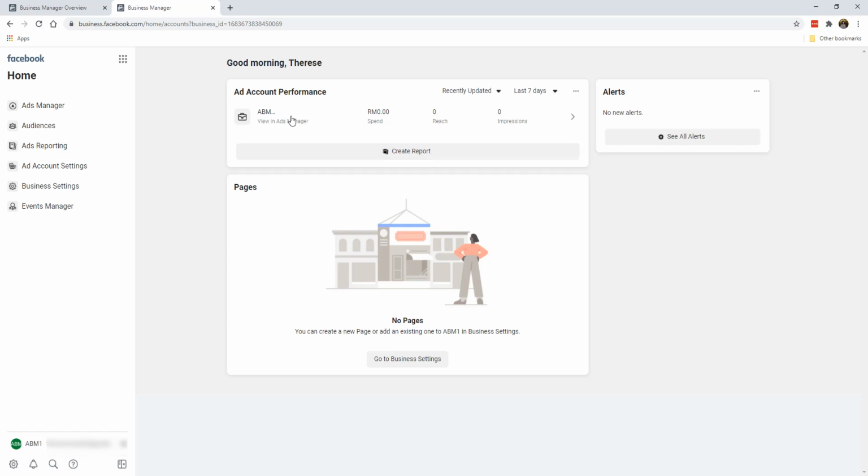So I already have an ad account created here. If you're seeing this for the first time, you should see absolutely nothing at all. It should be a very clean slate. And in the other videos, I'll show you how to create your ad account, how to add pages, and other configurations that you can do. So if you have already reached this page, then congratulations, you have just opened your business manager account with Facebook.